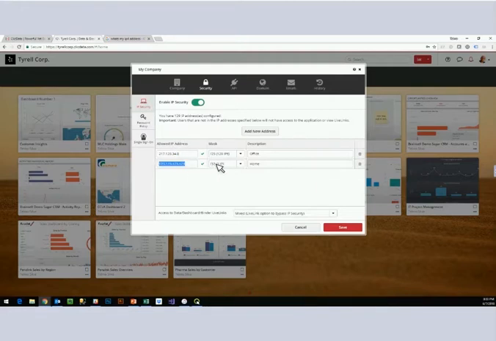If there's only a very specific one, you can just say, no, I just want one IP address whitelisted, okay? And now this last option is an interesting one because you may have dashboards on your account and you may have live links.